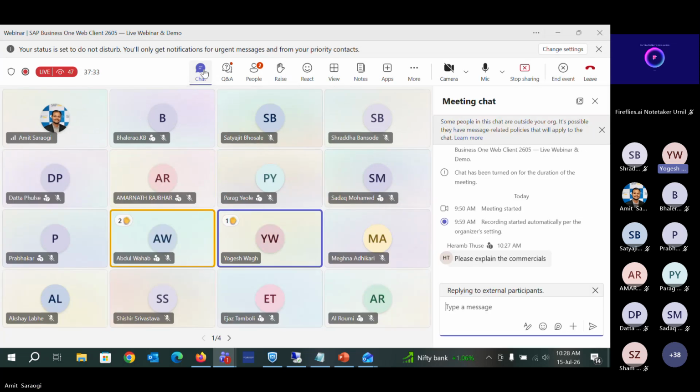Hello, am I audible? Yes, you're audible. Hi, actually, I have a question regarding that sales analysis report that you just showed. Can you please let me know, is this available only on web browser, or is it available on the regular interface also? It is available only on the web client. Only on the web client, right? Yes. Okay.